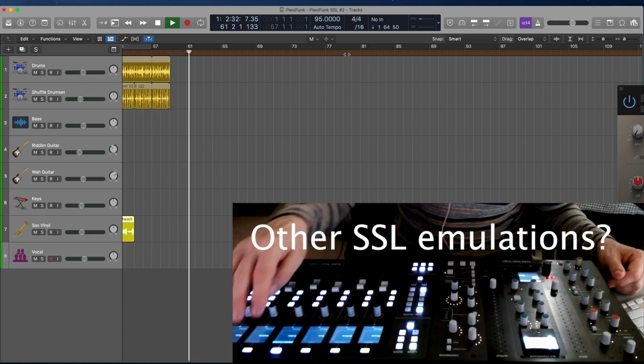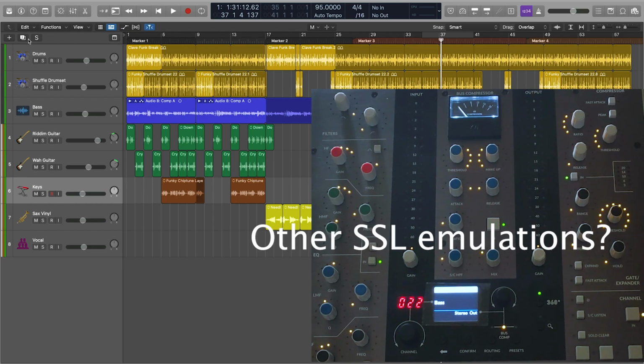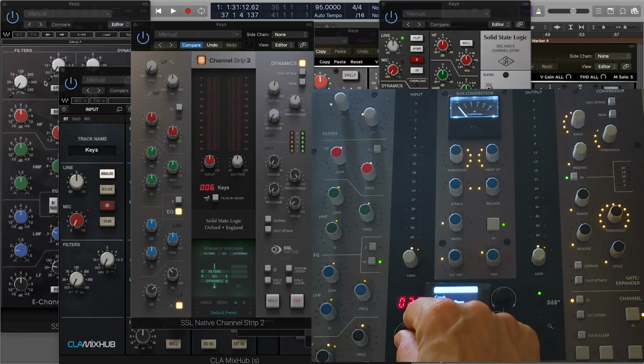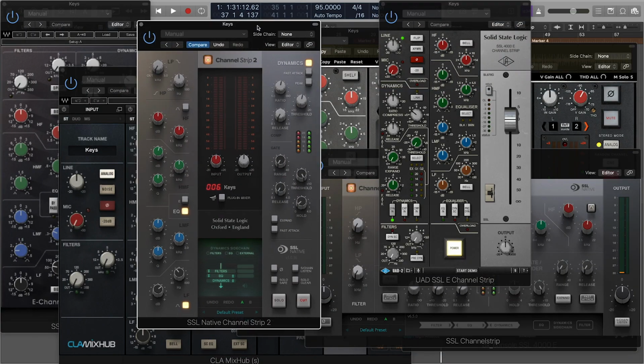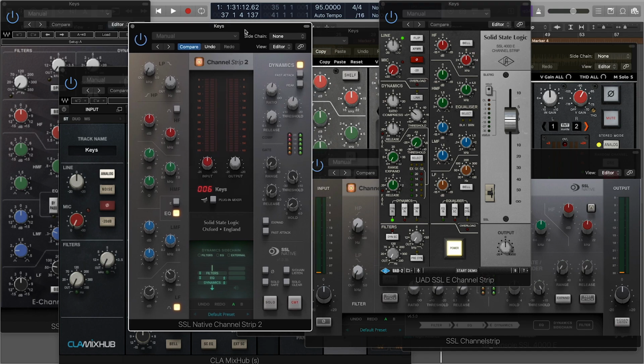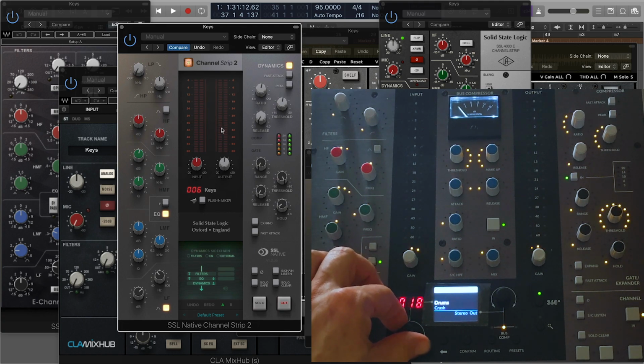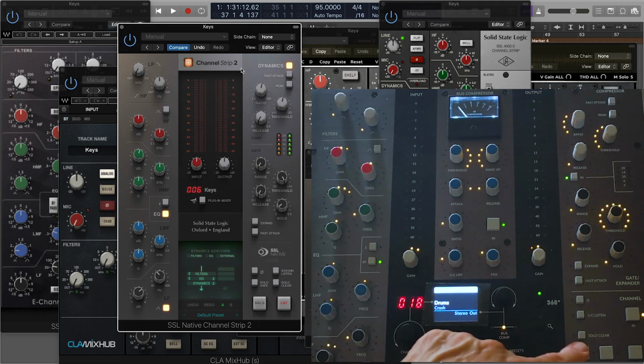It's very nice. Alright guys, let's talk about SSL Channel Strips here for a second. Wow, yes, it's a lot, right? So there's so many. Which one to pick? Well, how does Channel Strip 2 stand out? Why would you use it? Yes, it's linked to the hardware, but does it sound better than the non-official SSL Channel Strips?